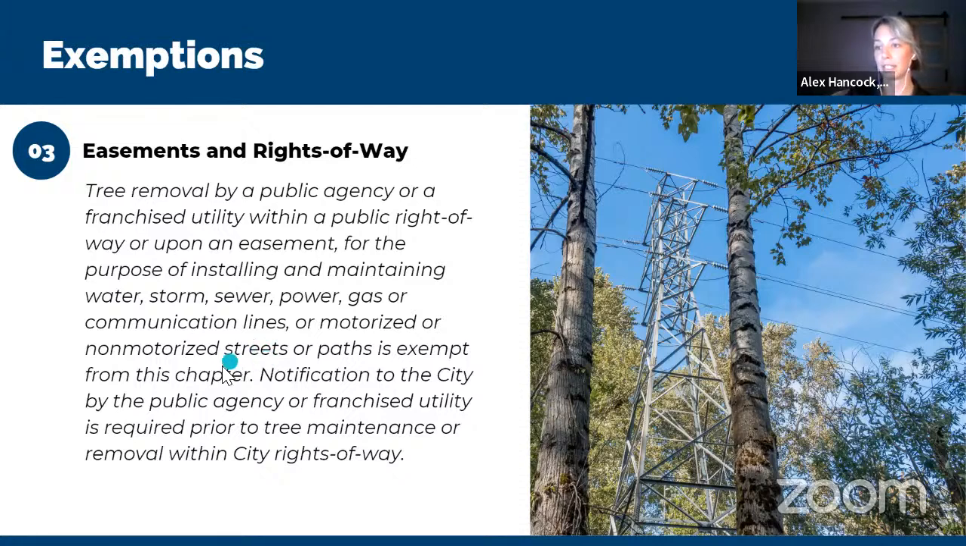And notification to the city by the public agency or franchised utility is required prior to the tree maintenance or removal. So this type of exemption is common throughout cities because the fact of the matter is that the power grid and other utilities are an important part of public health and safety. And in a scenario where a utility needs to maintain the power lines, they need to be able to come in and do the work that they need to do safely.